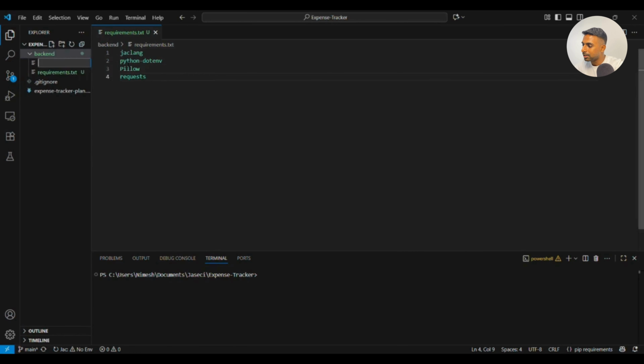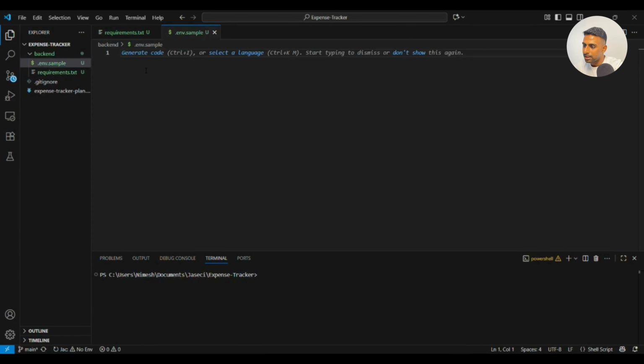Now I'm going to create our env sample file. We are going to need the AI API key, because we're using GPT-4o Mini, so the AI key, and also we're going to need a currency.